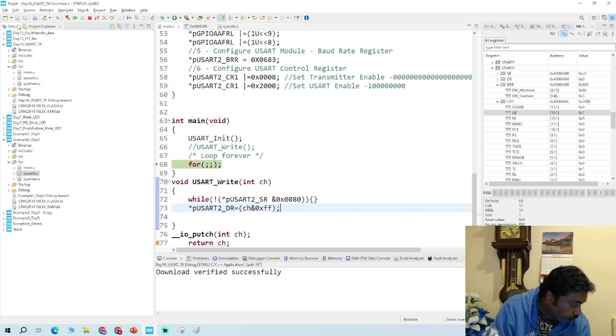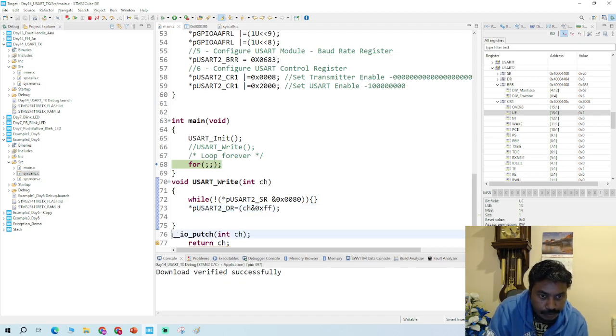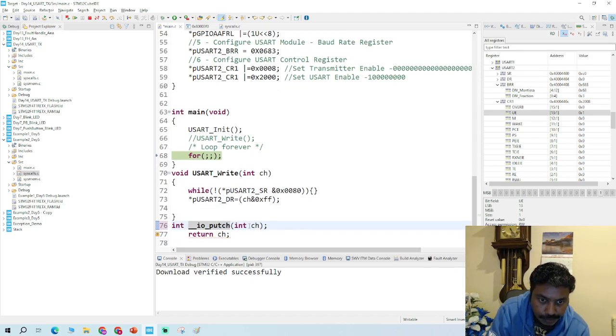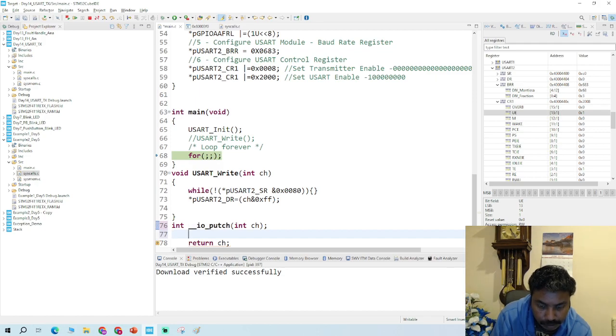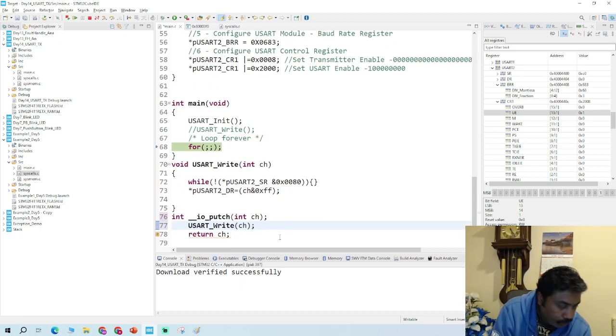I'm going to write the printf statement now. So just to print and see, I can just declare a straight function as input character like that, and I'm going to call whatever you're going to write, the uart underscore write of what you're writing, the character, and then you return that character. So this is a simple function.